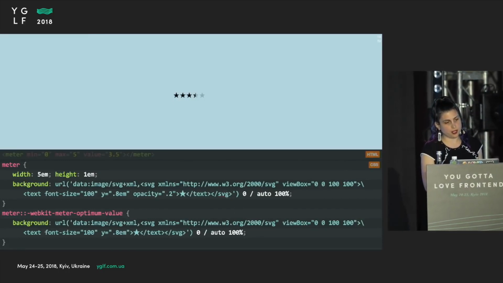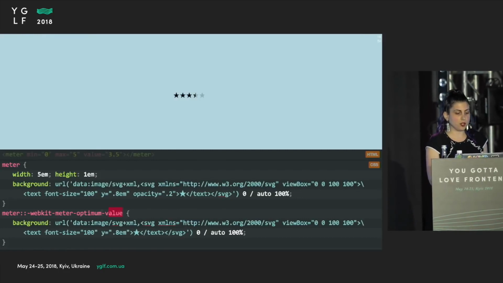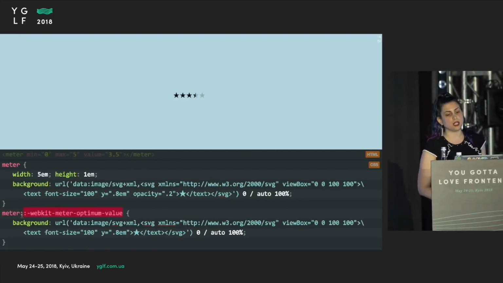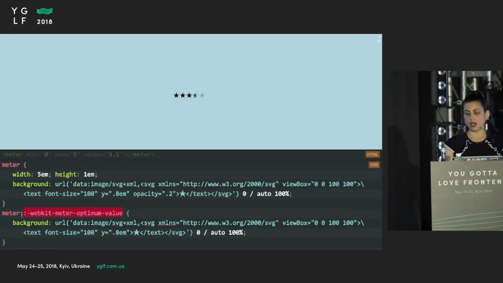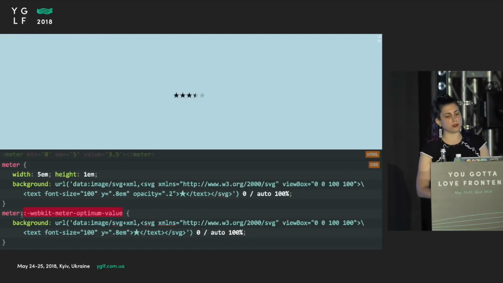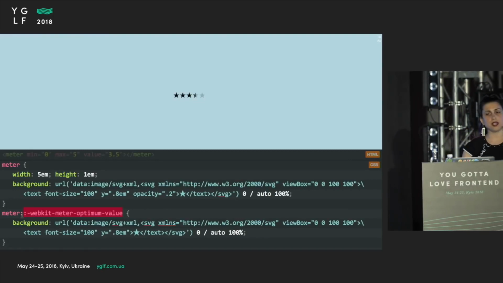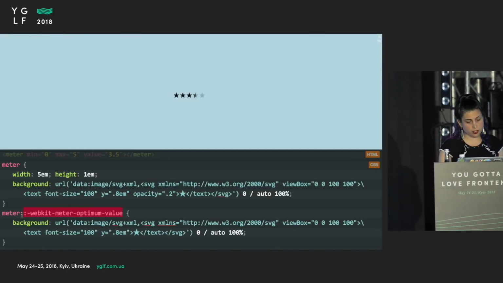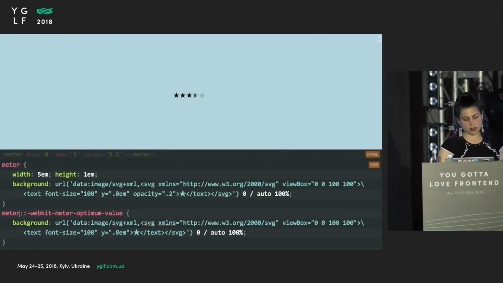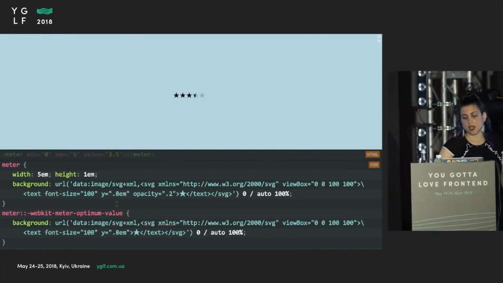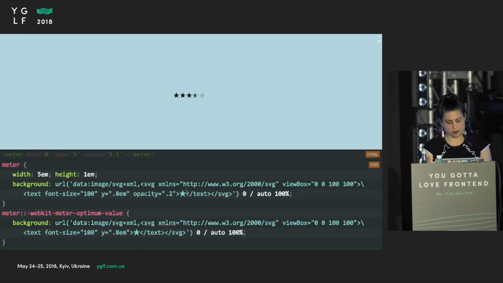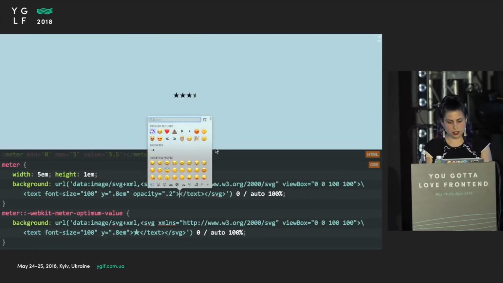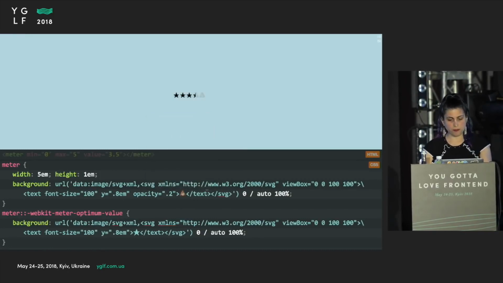This star is faded out, and this star is not. And yes, I'm using this WebKit pseudo element here, but there's an equivalent one for each browser. If you look it up, there's a pseudo element for Firefox, and there's a pseudo element for Edge. And I hope eventually we standardize this, because I'm just as fed up about this as you are. But right now, we have to use these proprietary pseudo elements if we want to style meters. But the thing is, now that we've done that, we could turn this into a chocolate ice cream meter. Isn't that awesome?